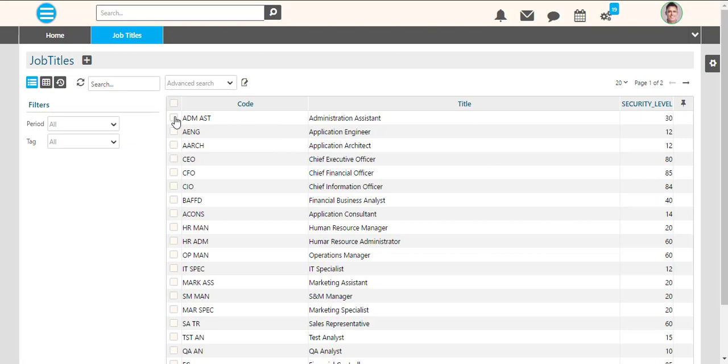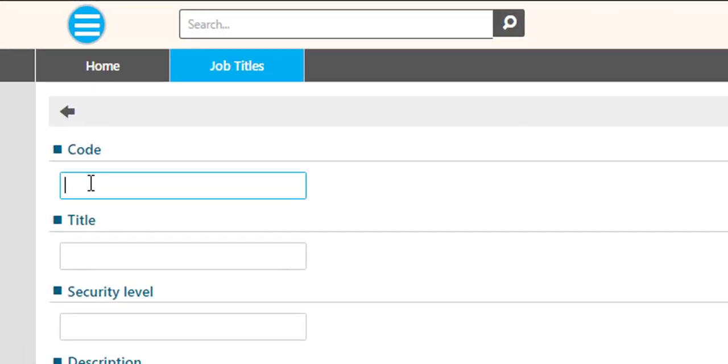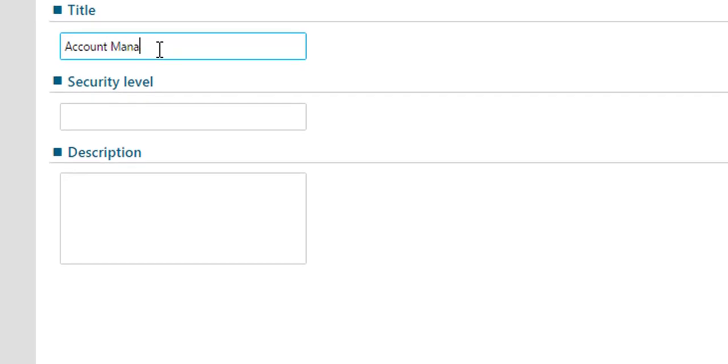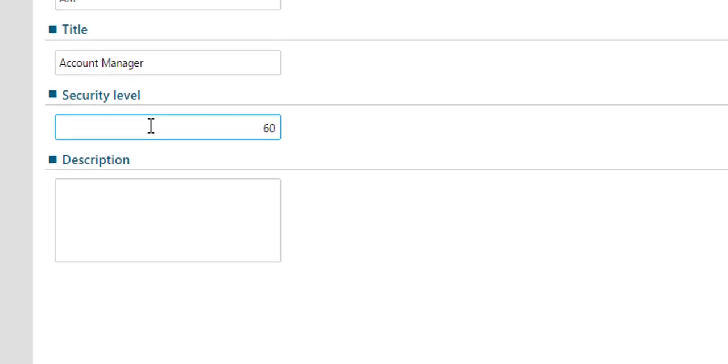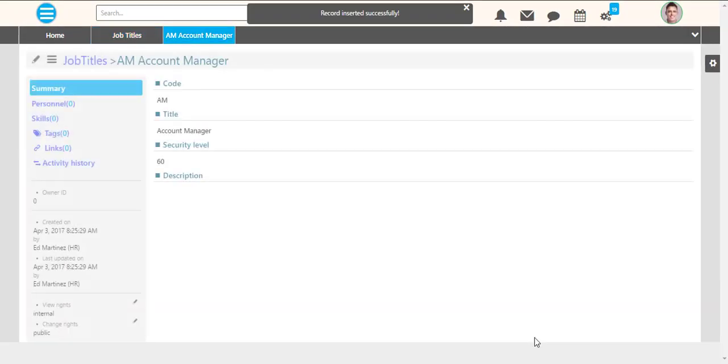Let's add a new job title. Add the code you want to give, the job's title, the security level and a description. Here is your new job title.